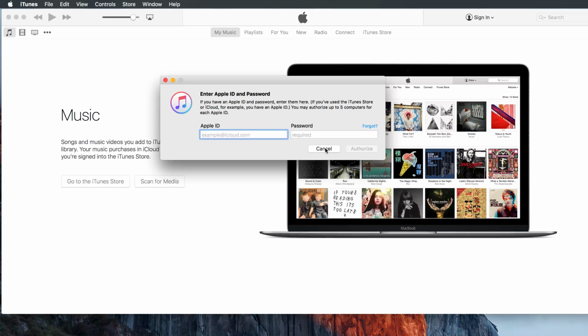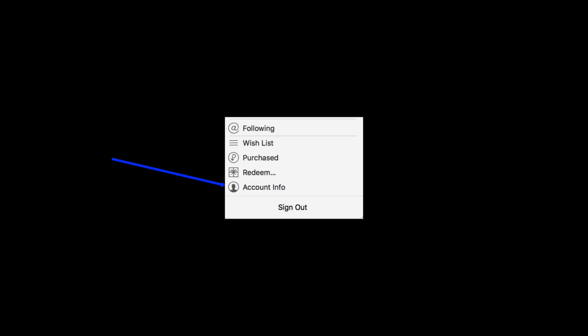deauthorize all the computers on your account, and you can do this by going to your profile. When you're signed in, you can go to profile, and then I think it is on the first page even, it will say how many computers you have authorized.